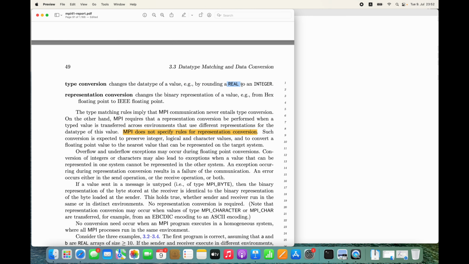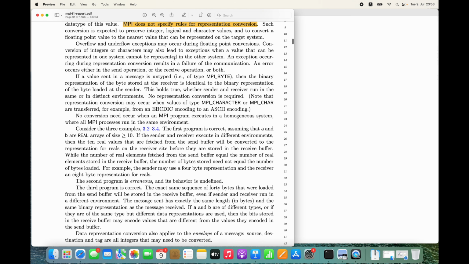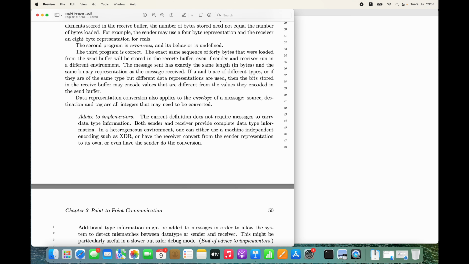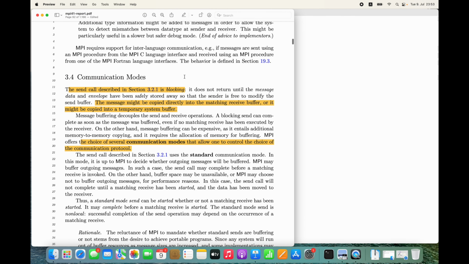So there's going to be a type conversion, which is not going to happen in the sense that you're not going to change types from real to integer, for example. This is a Fortran example. But there might be representation conversions because some systems might be little endian and the representation is different from the big endian ones. Or here the example is hex floating point to IEEE floating point. MPI does not specify rules for these, and that is probably done by the implementations. We don't care about these.